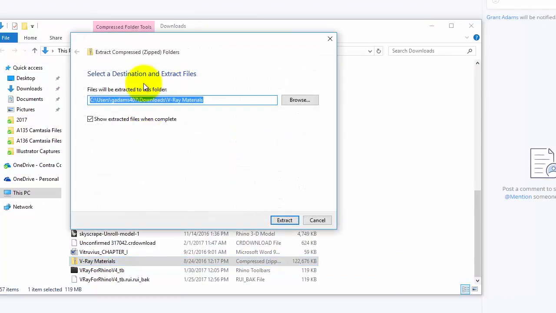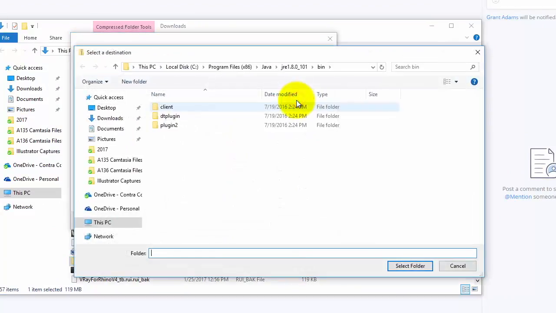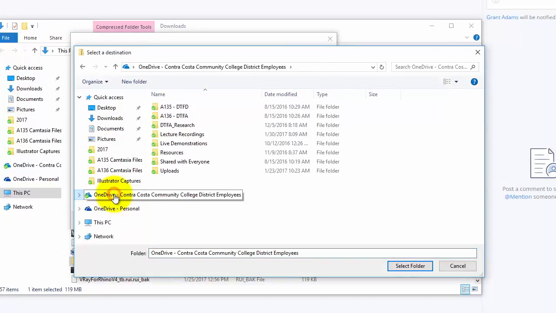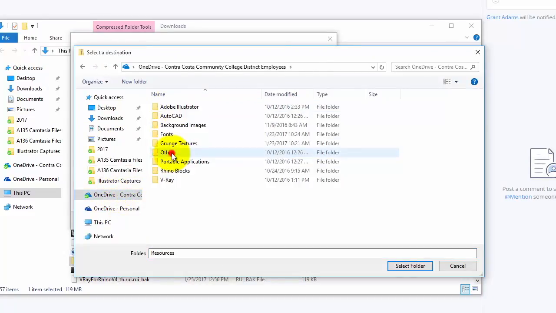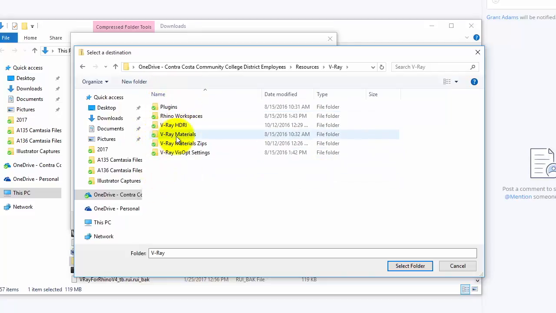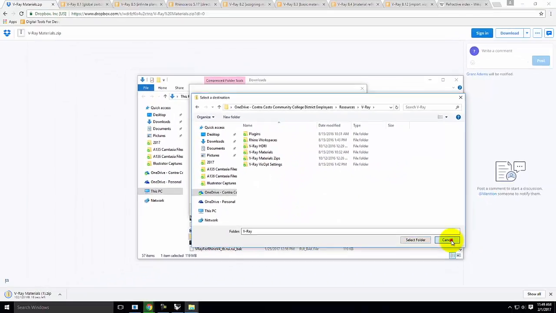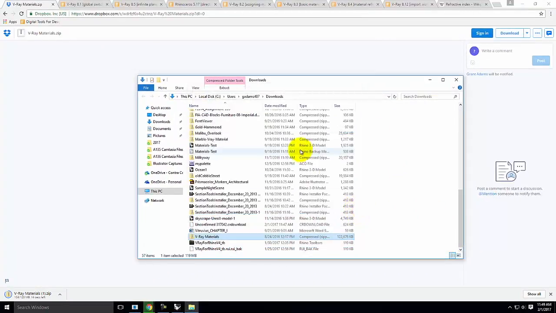So I'll click on Browse. I want to go to my flash drive. I like to keep it in a folder called Resources. And so in Resources, I have a folder called VRay. Inside of that, I have a VRay Materials folder. And so that's where I store it, and I extract it. Once it's extracted, I can then look at those materials.